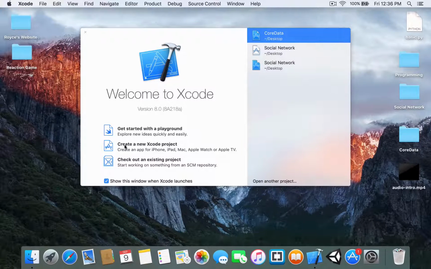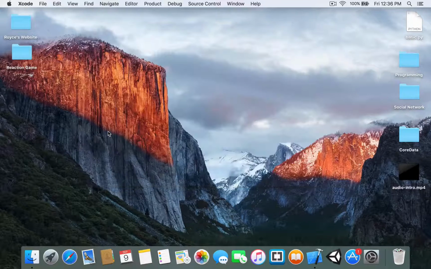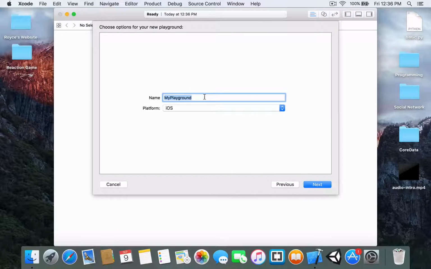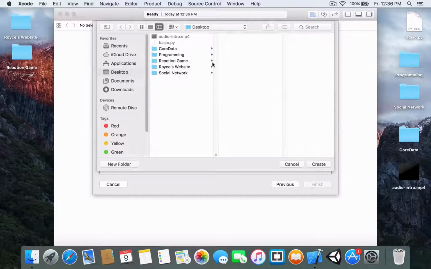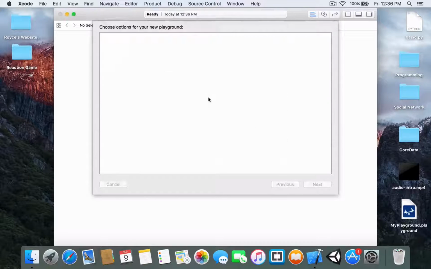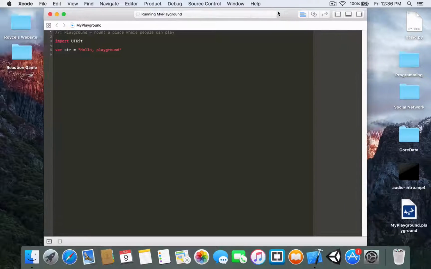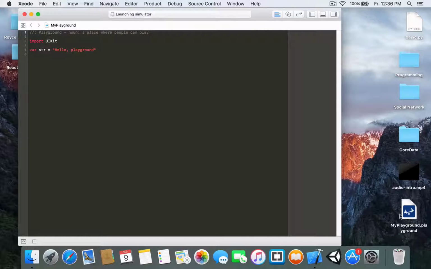Now instead of creating a new Xcode project, I am going to get started with a playground. So click on it. You can call this whatever you like. I'm just going to leave it as the default, MyPlayground. I am going to create it on my desktop. And as you can see, we have a playground file on my desktop.